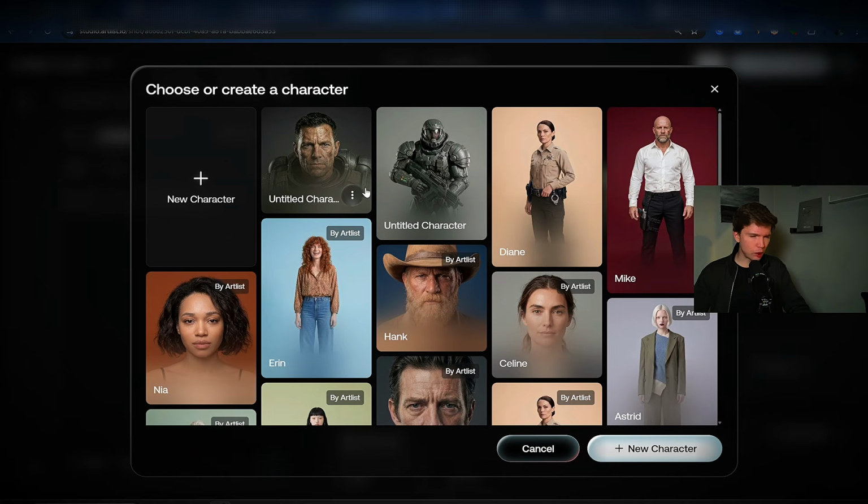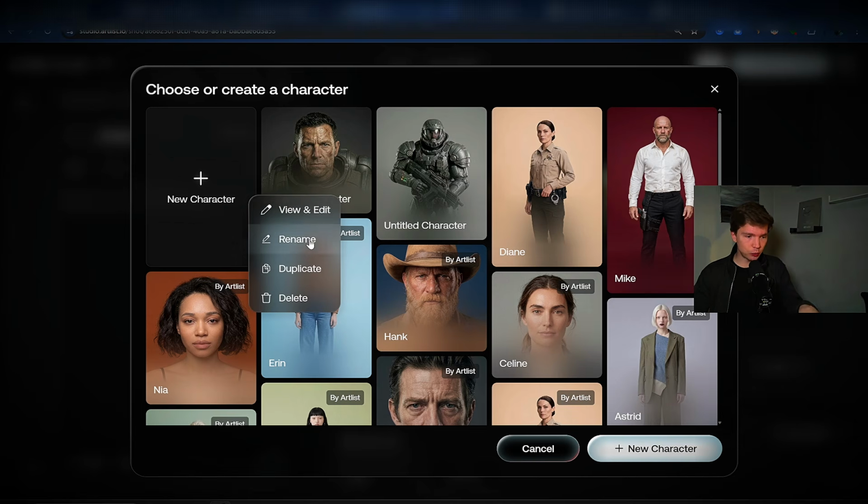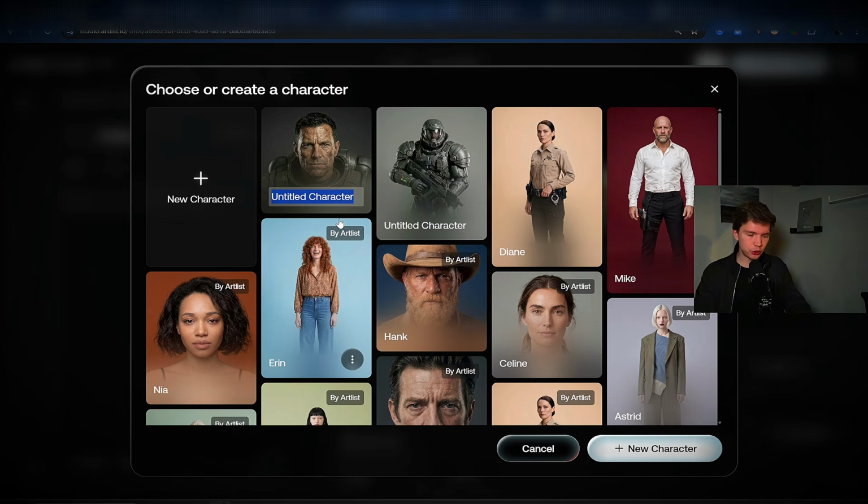For some reason I might have missed this step, or you're supposed to name the character at this point anyways, but I recommend you naming your characters for organization purposes. Let's just do, I don't know, Ben is cool.